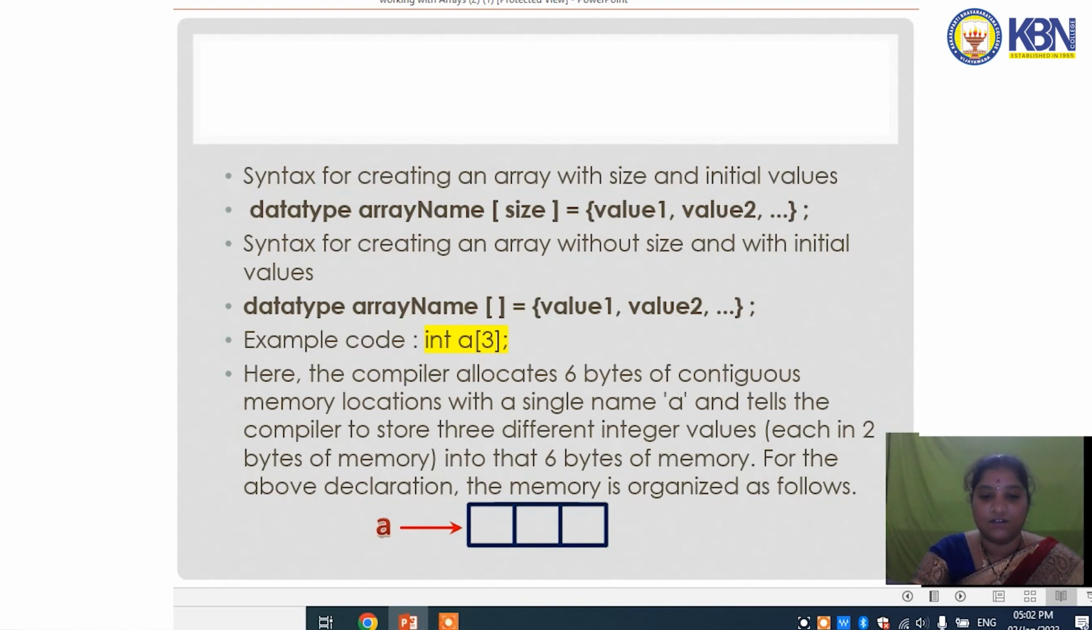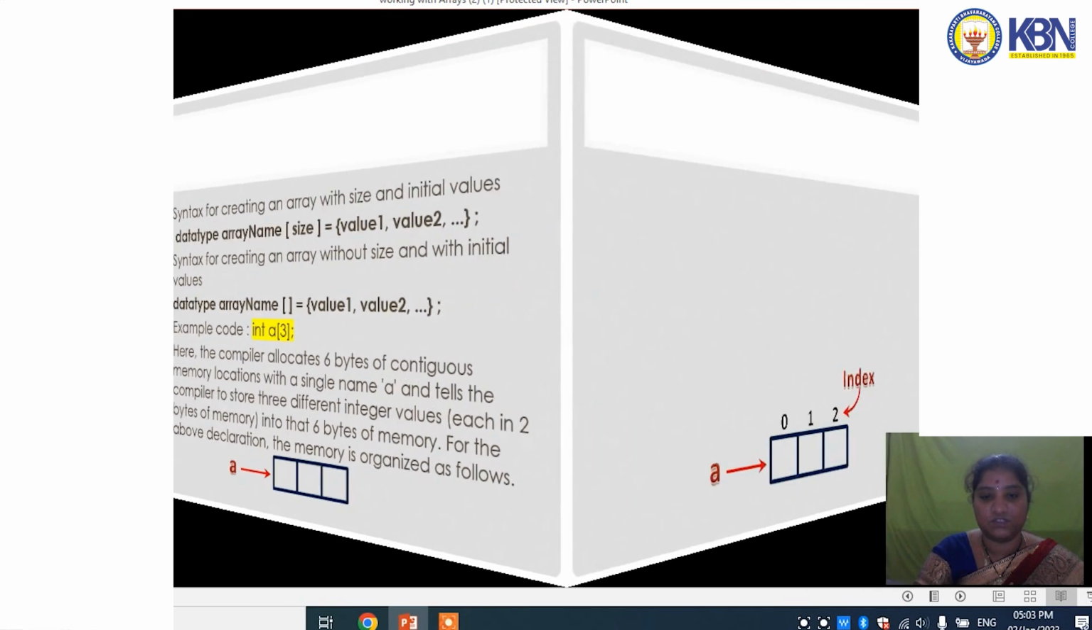Firstly, I can give the array size as 3. Here the compiler allocates 6 bytes of memory with a single name, a. It tells the compiler to store 3 different integer values, each of which takes 2 bytes of memory, and 2 into 3 is equal to 6. A total of 6 bytes of memory is occupied by the array. For the above declaration, the memory is as follows.